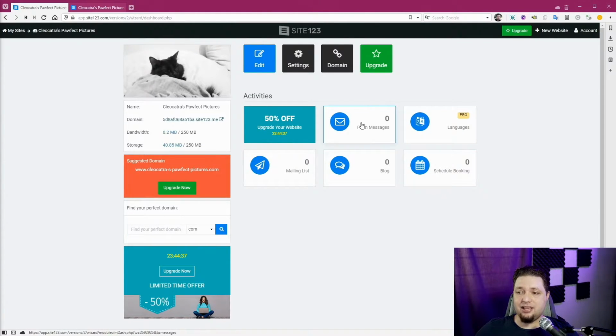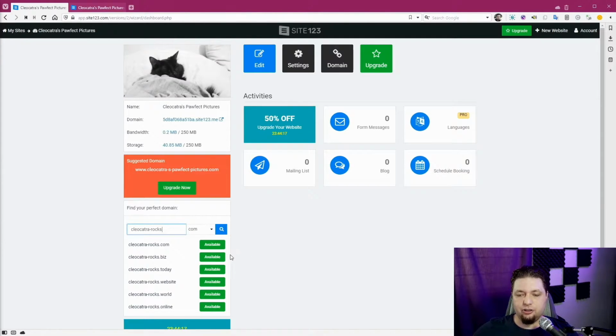You can see the messages you get from forms on your website, the bookings, the blog posts. You can even manage a mailing list from Site123. Connecting an existing domain is as easy as searching for one. We'll call it Cleocatra Rocks, just, you know. And it shows you what's available.